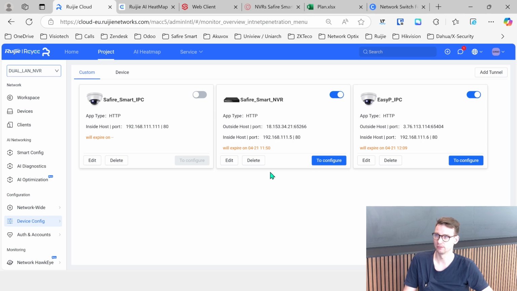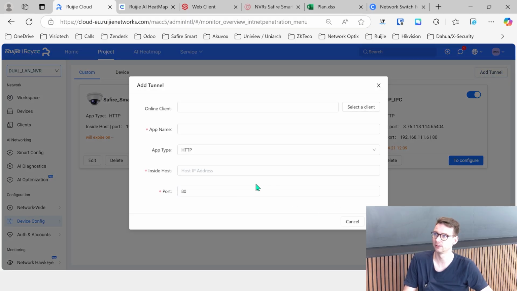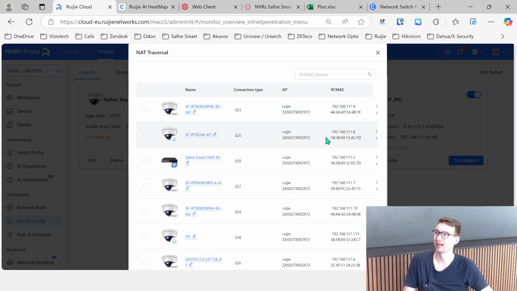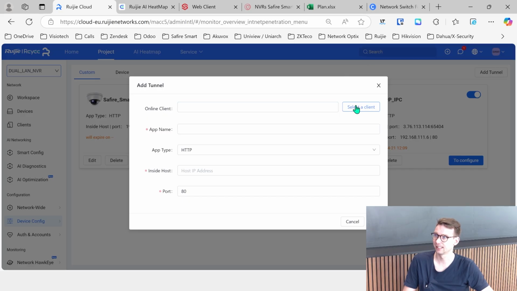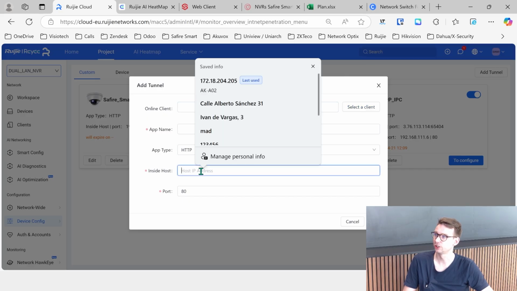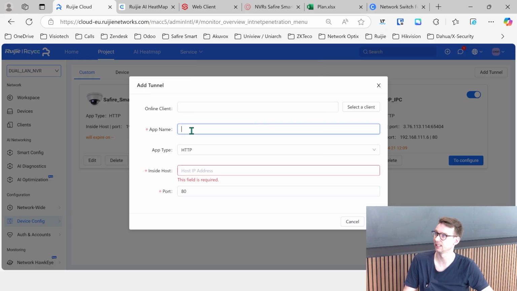How to add those devices. What is really important: you have to give all the devices a fixed IP address because you need to know the IP address. What we can do here, therefore, is add a tunnel by selecting our devices which are connected. If those devices are not showing up here, and we cannot select the client here, we can just add the inside host IP address plus the port, and we can give it an app name.